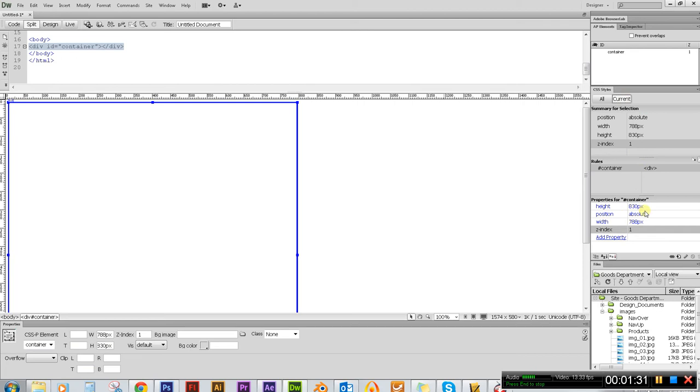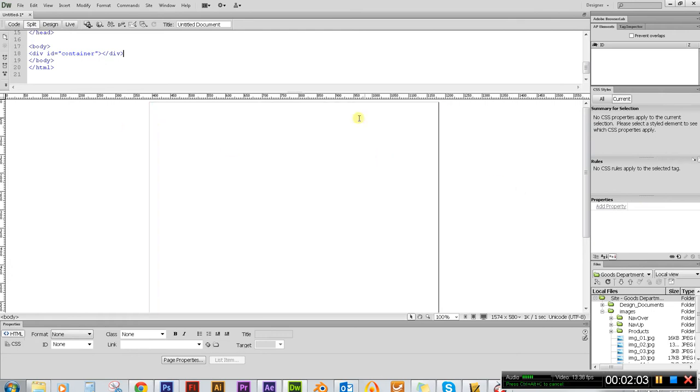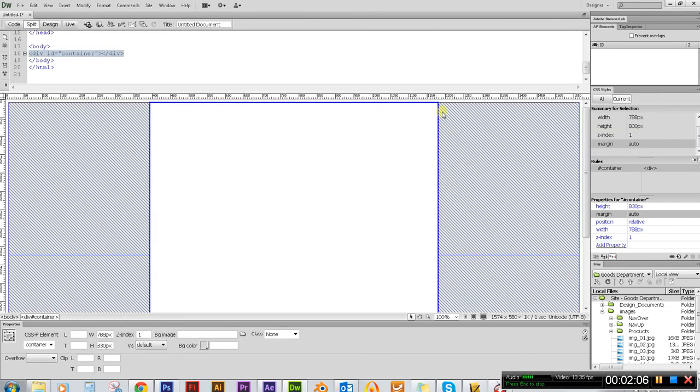And then what we want to do is change the position to relative. And then we need to add a property. So just click on Add Property and type in Margin, M-A-R-G-I-N. And then in the value, to the right column, or the right cell, type in Auto. And then click back over here and you can see it will center then your container. That is important.